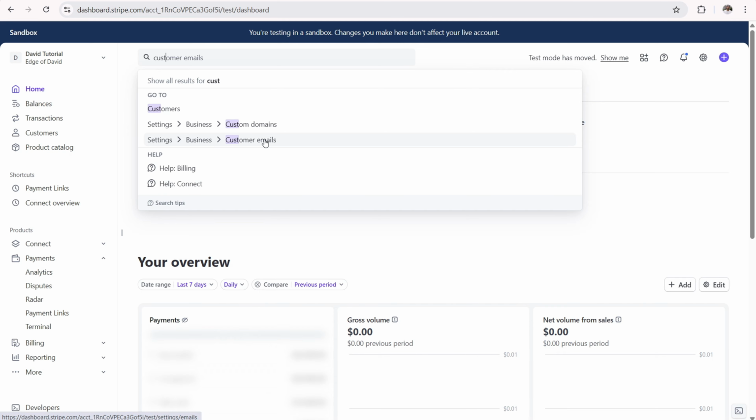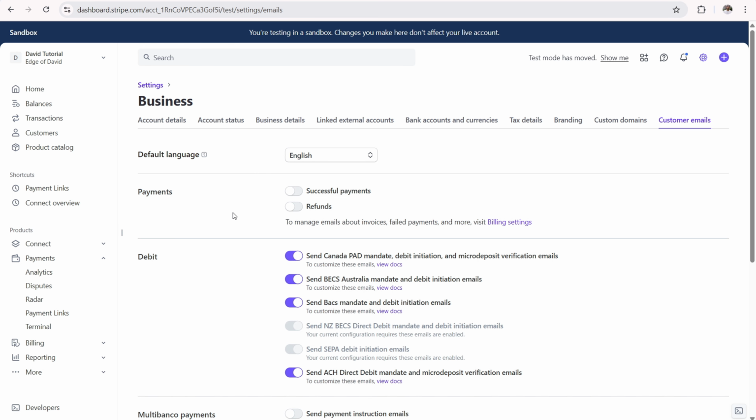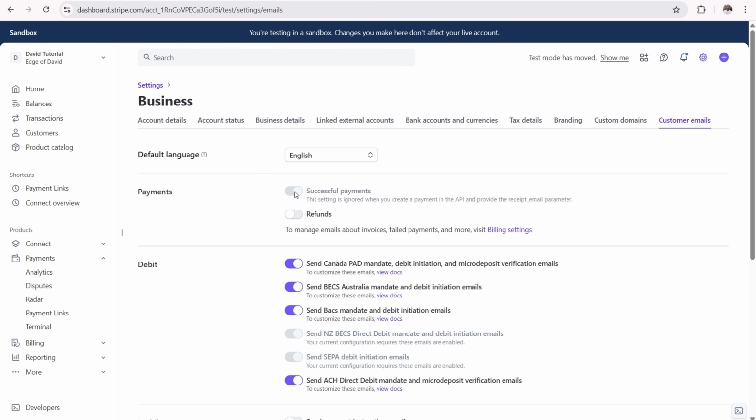It's customer emails over there. Click on that link. Then over here with payments, you want to make sure you toggle that on for successful payments. That means the end user is going to get a receipt of payment from you.